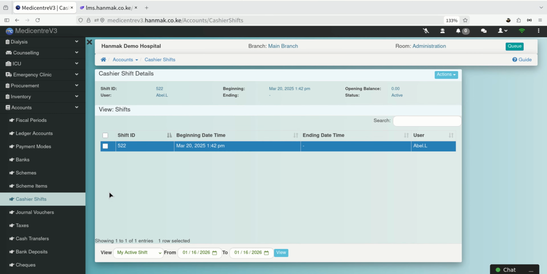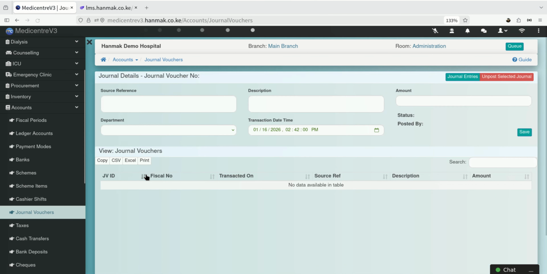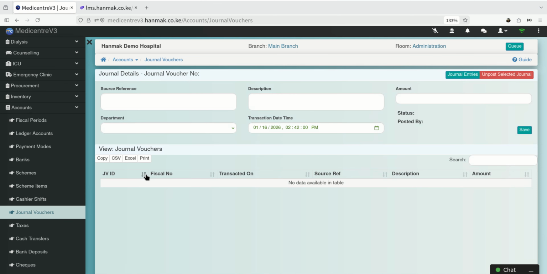Moving on to journal vouchers, this allows accountants to make manual adjustments in the ledger when needed. Okay, if you want to correct any account or any sub-account, or make accruals and adjustments for depreciations or provisions, that can be done through the journal vouchers. It gives accountants full financial control over their books.